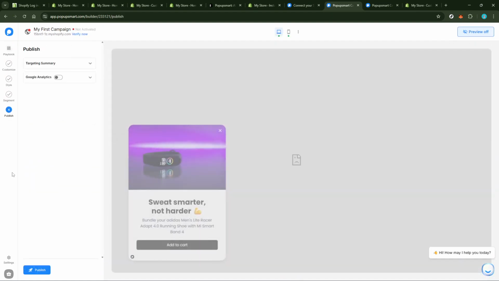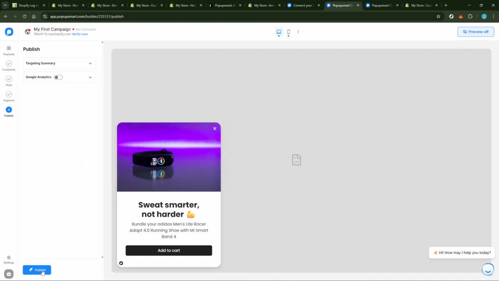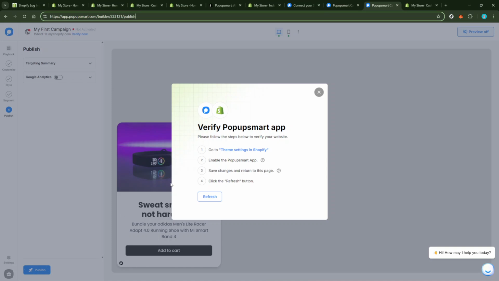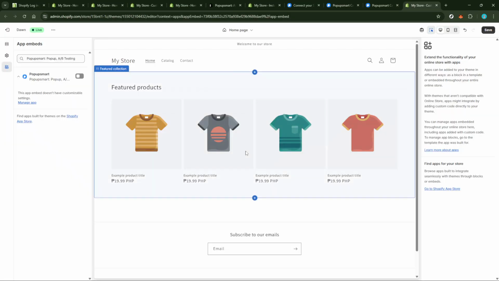This ensures that everything is live on your site and your pop-up is ready to start collecting emails from your visitors. And there you have it, a quick and effective way to set up an email pop-up on your Shopify store. Implementing this feature can really help you build your email list and keep your customers engaged.